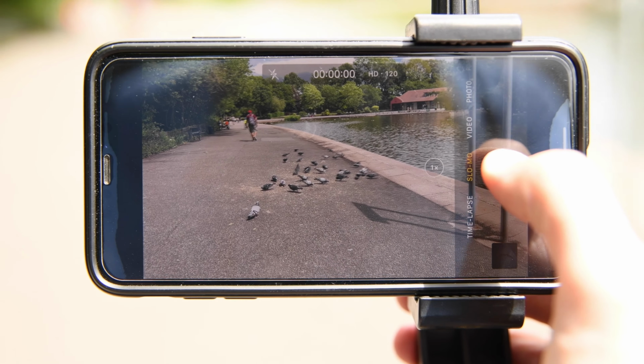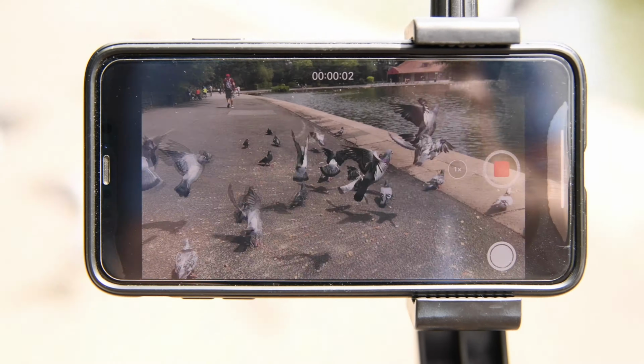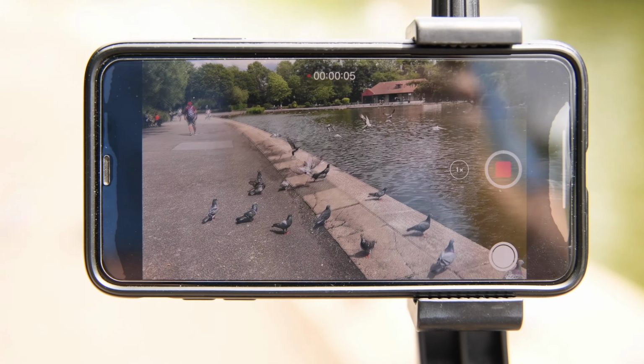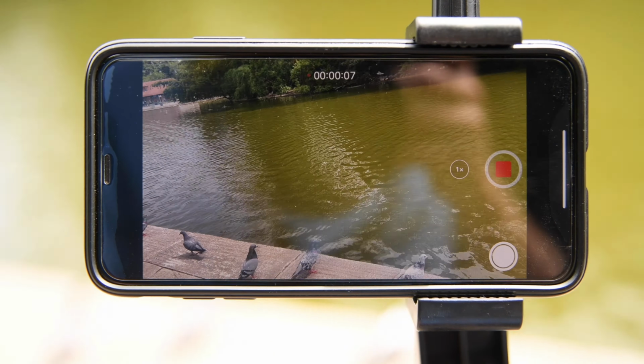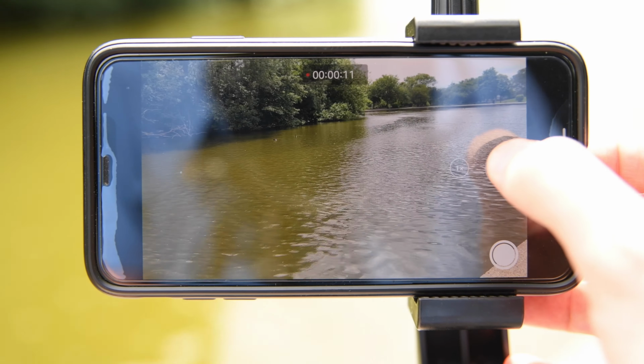So I'm going to film these pigeons, and here we go on slow motion, and we're going to move towards them. And there we go, they all flew around. I don't want to film too much because it takes a while to process, so I'll pause that there.